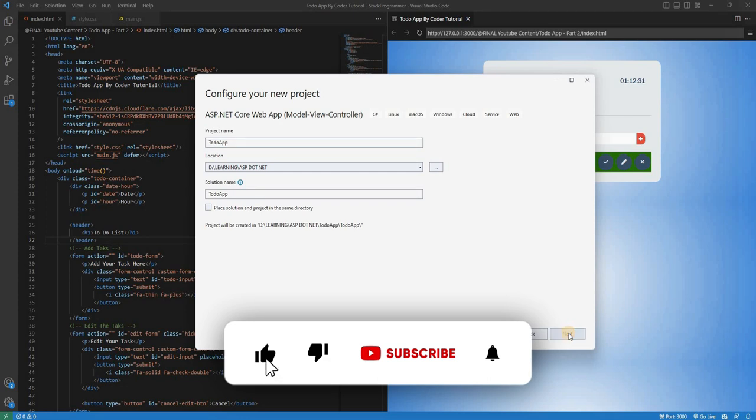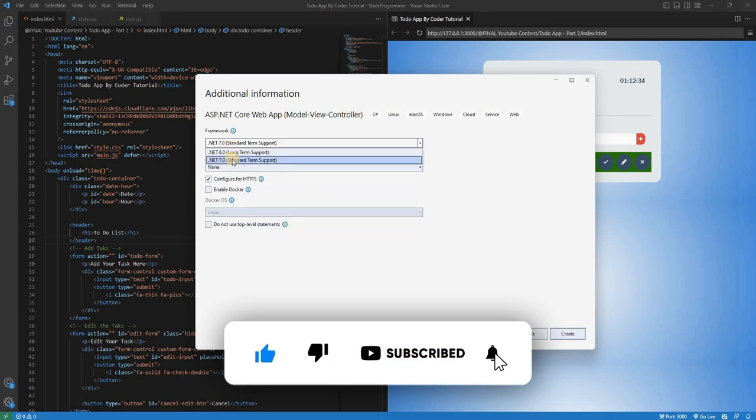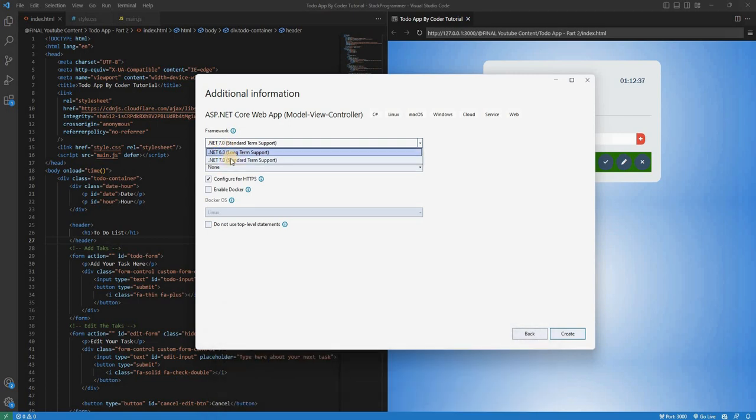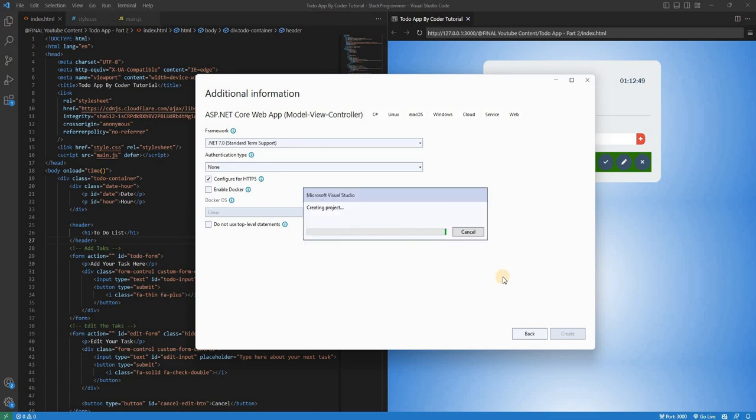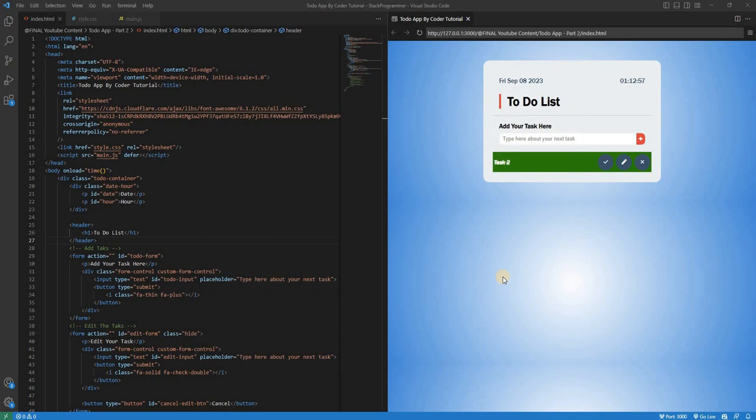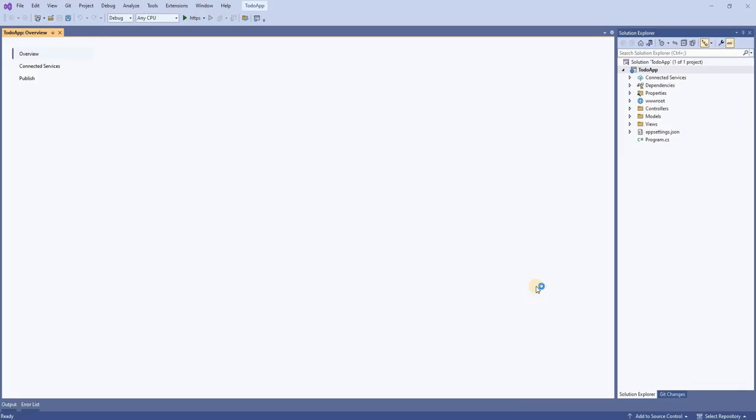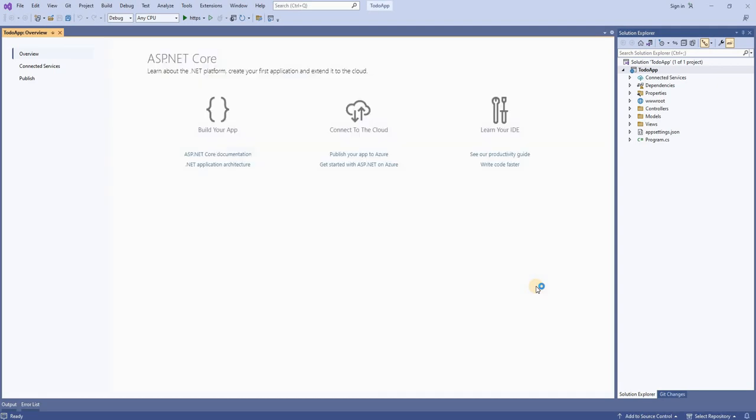Now let me create the project here. As you can see, I have .NET versions 6 and 7, so let me choose the latest version. That does not affect us here. So let me create. It will take some time, as some of the scaffolding is done at this stage. Here you go. As you can see, this is a basic MVC, Model View Controller, structure.